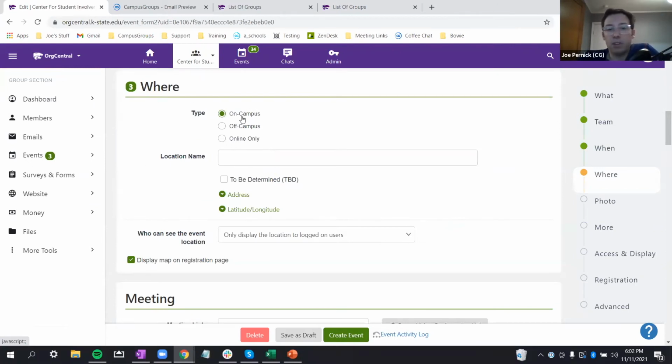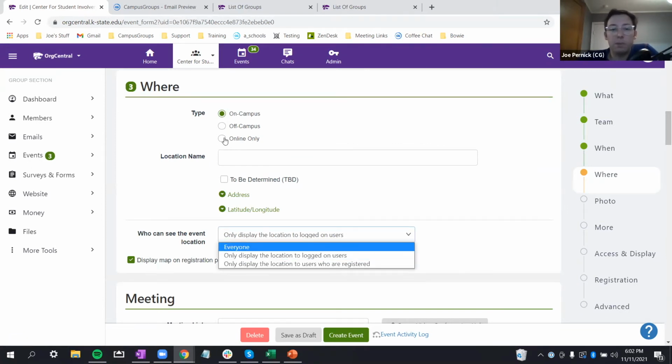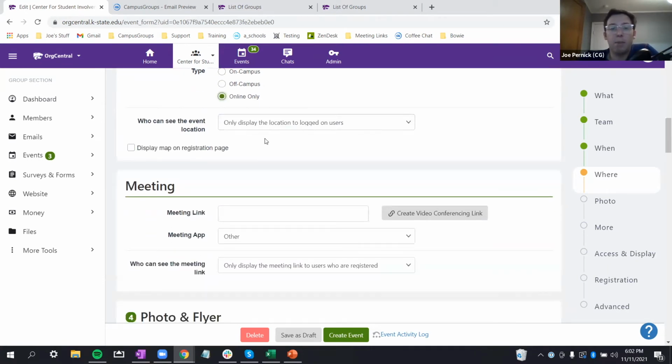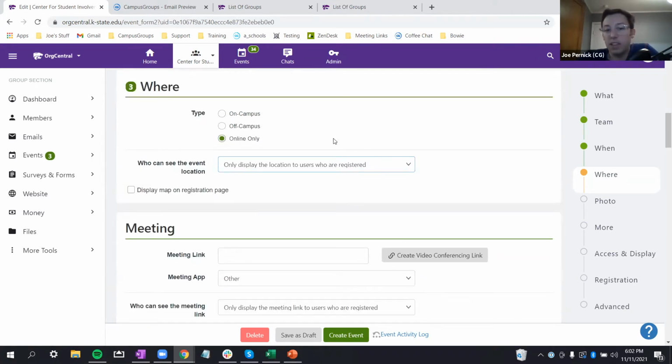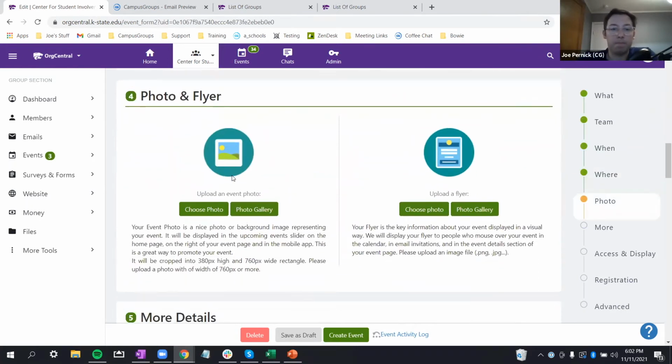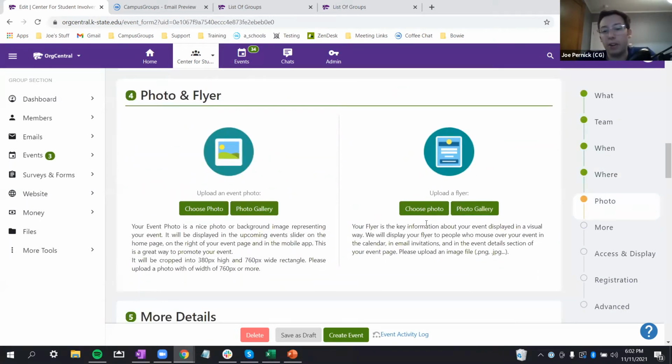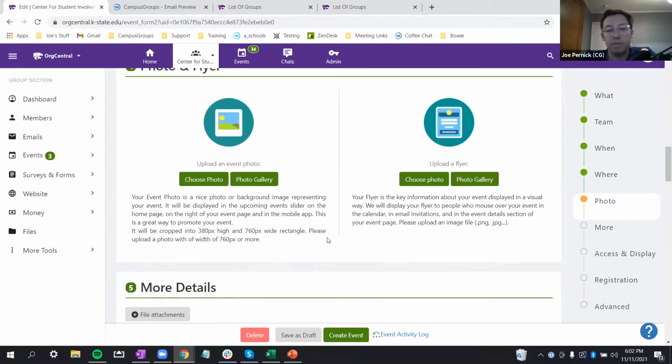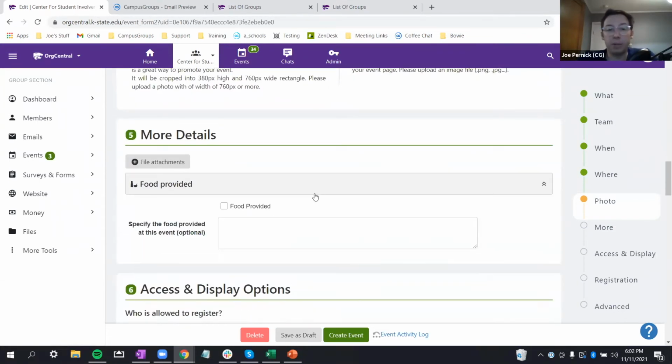From here, you can set where the event is going to be, the location, and if people are able to see that location. So especially if it's an online event, you might want to make it so only people who actually have registered to the event can actually see the Zoom link. Otherwise, anyone can just join. So you can add that meeting link right here if you do plan to use that. You can then add a photo and a flyer. Just pay attention to the dimensions here. You can say what food is going to be at the event or attach any items you'd like.